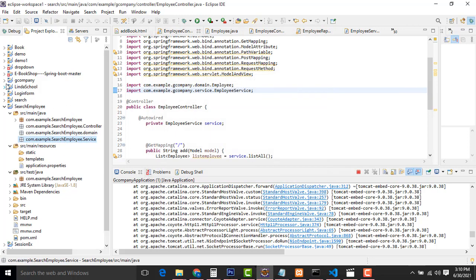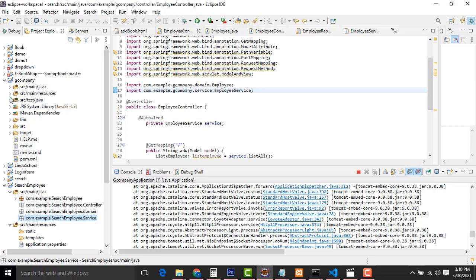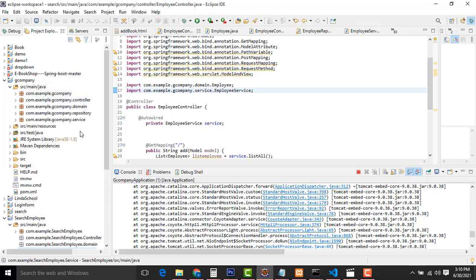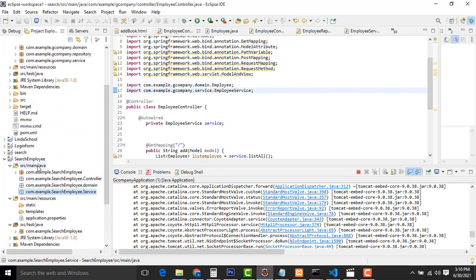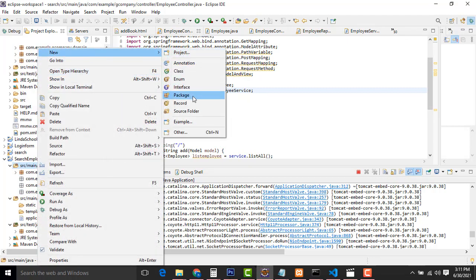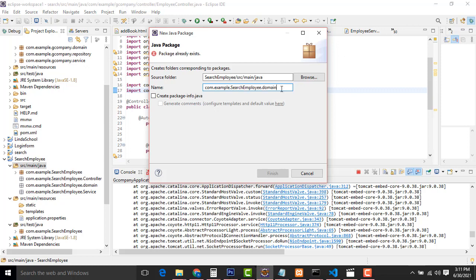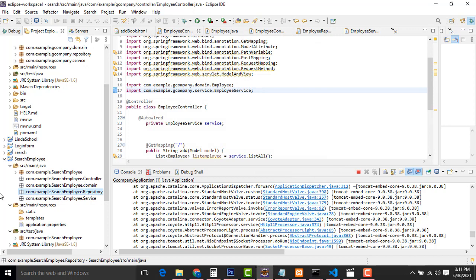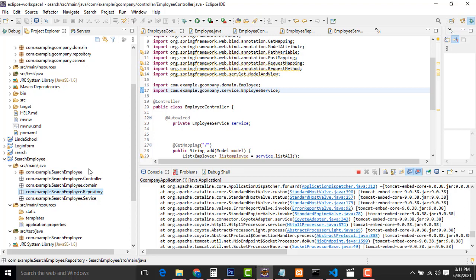After that, I am going to create the repository one. Select this one, new package, repository. Right. Click, hit finish. All the packages have been created successfully here. The following packages have been created successfully with these names.